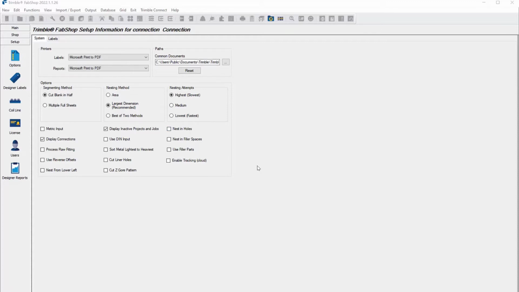First thing you have to do is actually enable tracking in FabShop. So with the software loaded, if you go to the setup tab on the left here and options, which brings you up to this screen and a little checkbox down here, enable tracking. Once that's checked, any future jobs that are input will be uploaded to the cloud and therefore can be tracked from that point on.